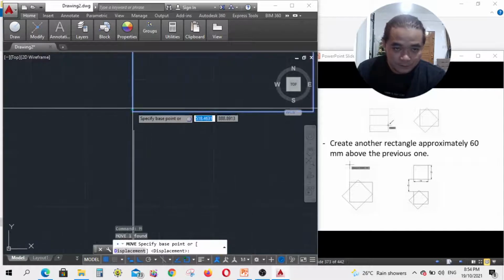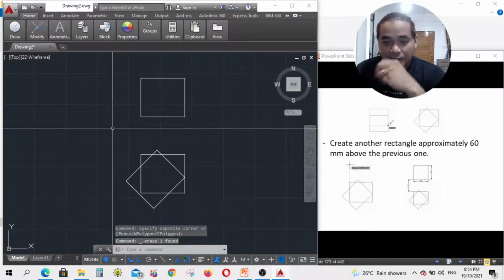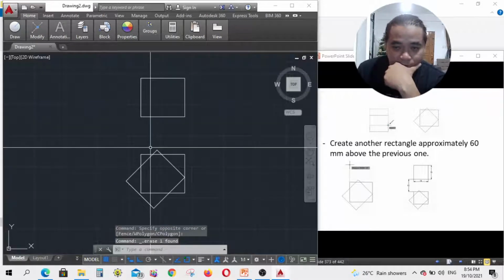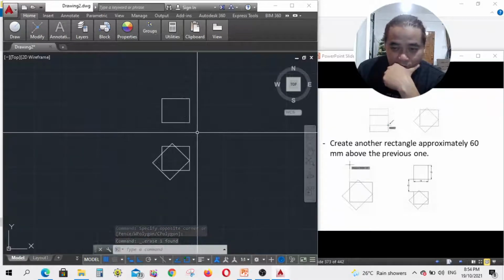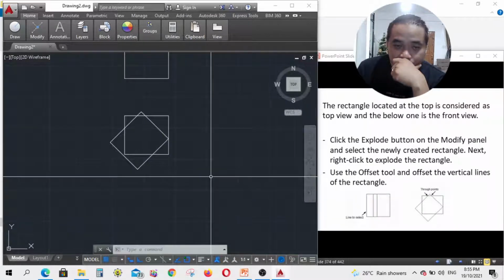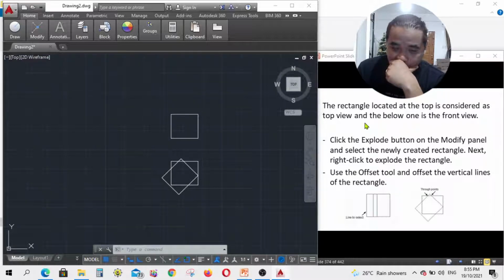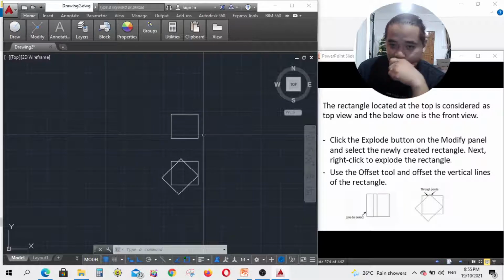Okay, let's delete. Okay, so I think this is all good. Then next, the rectangle located at the top is considered as the top view, and the one below is the front view. Okay, so this is the front view, top view.